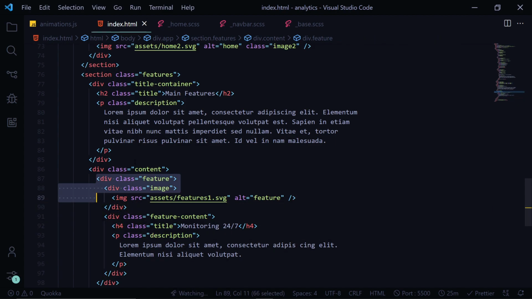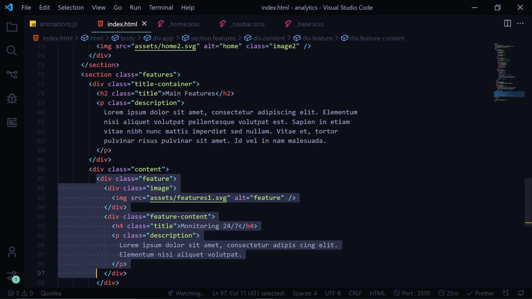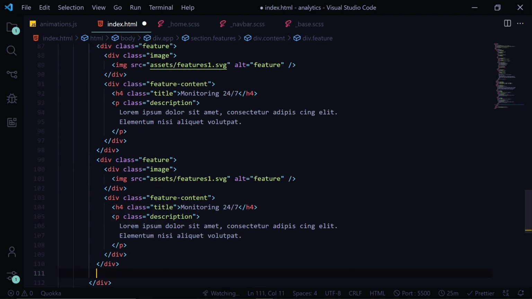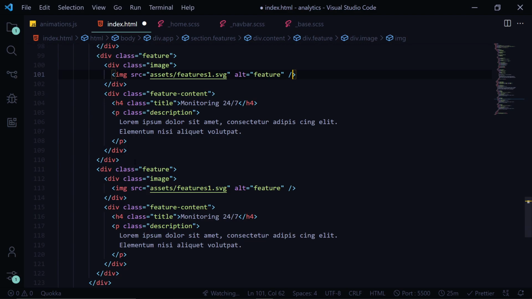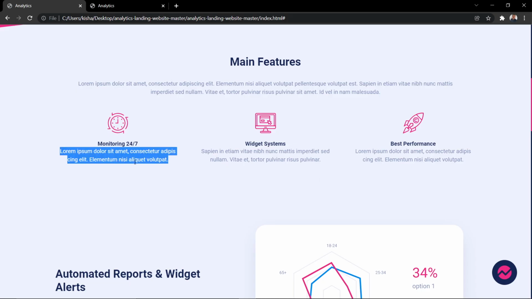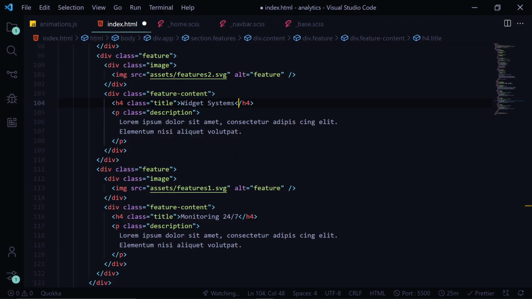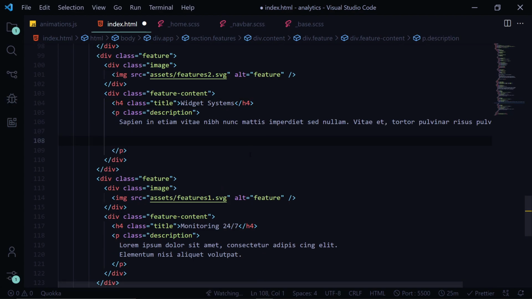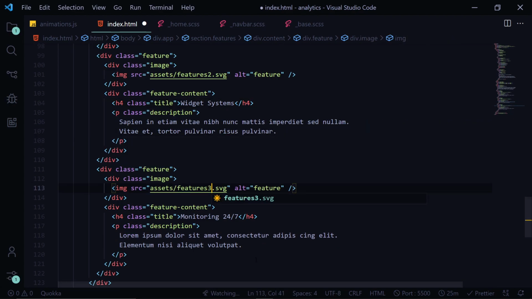Now let's copy this. Where is this completing? Yeah, here. So we'll copy this and paste it 2 times. Here we'll change the image to feature2.svg, and the title would be widget systems. We'll remove this 24/7 and we'll replace this description. Here this would be feature3.svg, and this would be best performance.